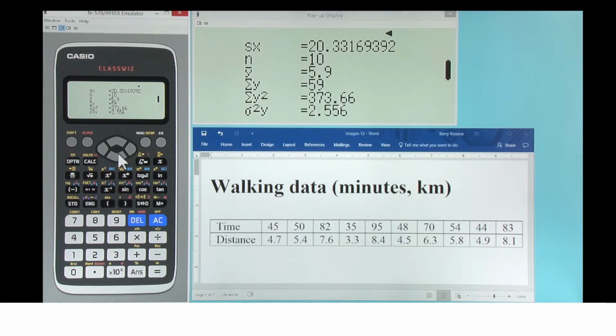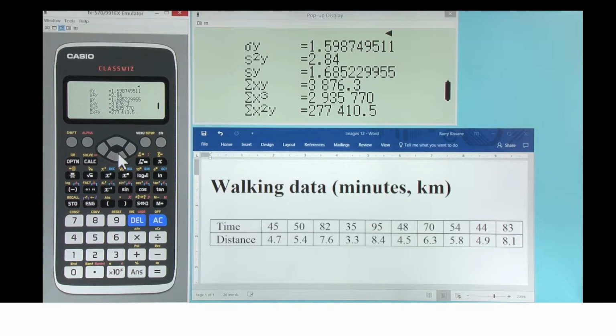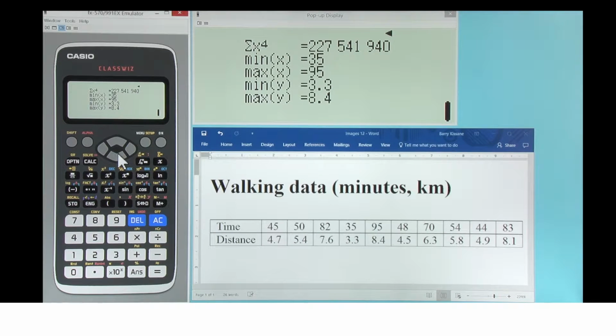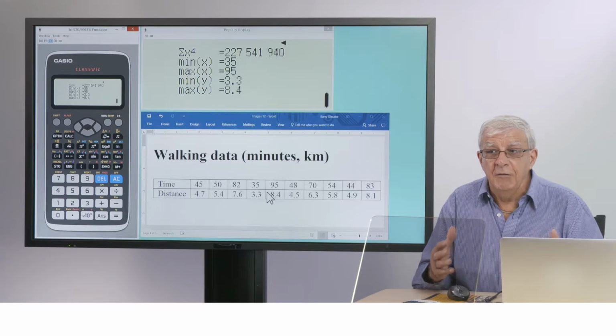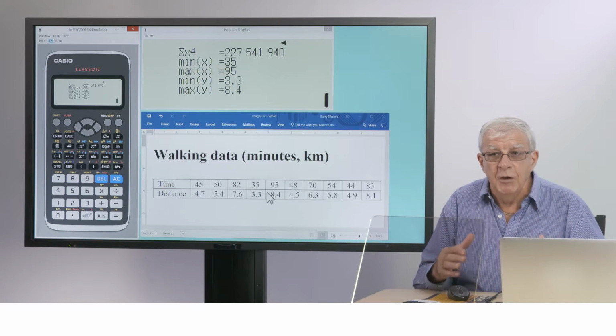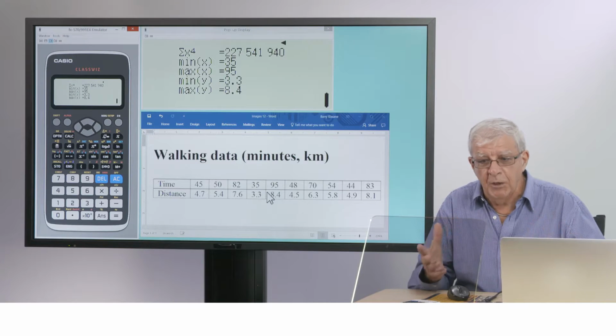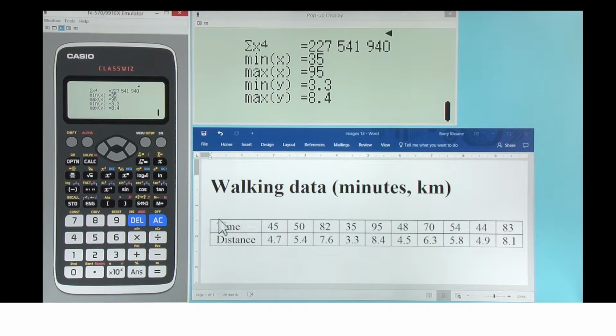And we go down a bit further, we can see more information, and finally in the last screen we can see the minimum and the maximum values. Minimum and maximum time values are 35 and 95 minutes, which we can see are the smallest and largest here. And likewise, the minimum and maximum Y values, 3.3 and 8.4, are also there. It's always important to do that kind of a check, but now everything seems okay. You remember we noticed a mistake when we were entering the data, but we corrected it when we did that. So now let's have a closer look at the data.